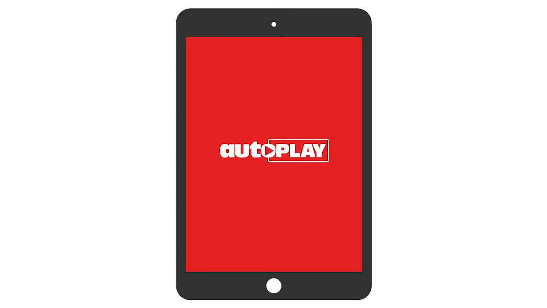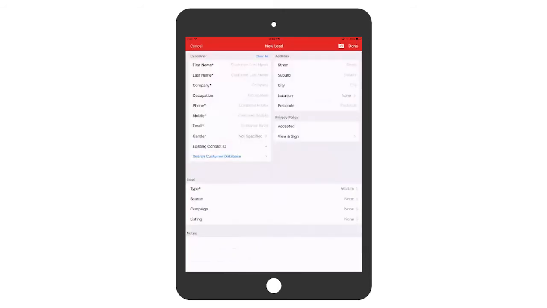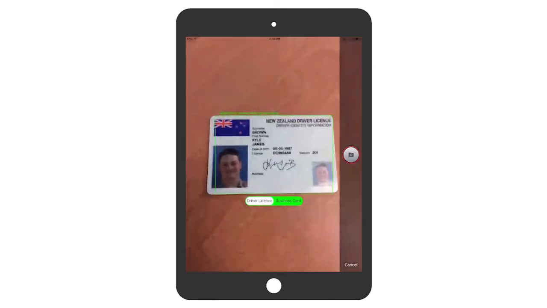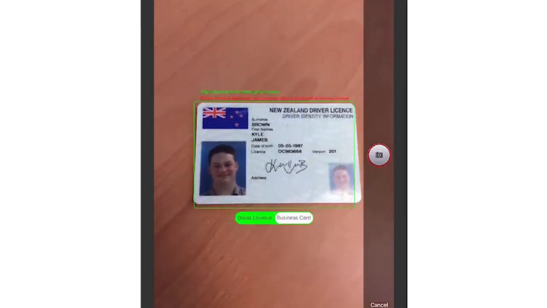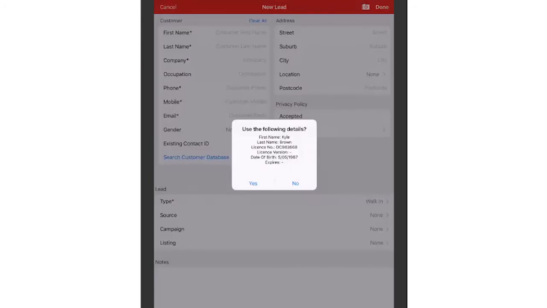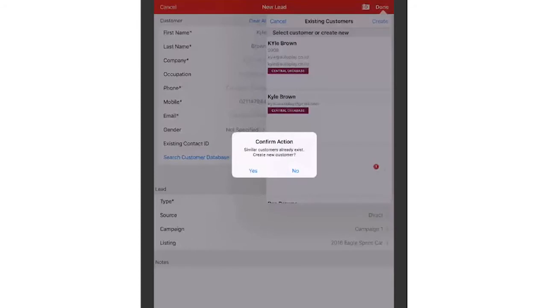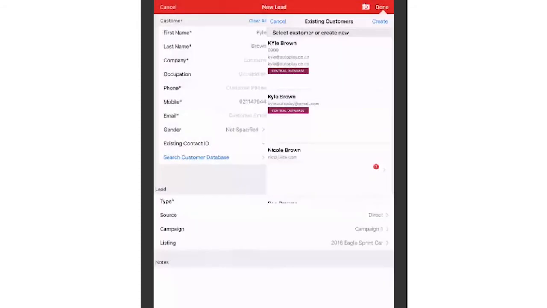In 17.1, it's now possible to scan driver's licenses as well as business cards. To do so, just tap on the camera icon as usual, and you'll see a toggle that allows you to switch between scanning a business card or a driver's license. Scanning the license will populate the customer's name, and provided you go straight on to creating the test drive immediately, it'll also store the customer's license details and photo.